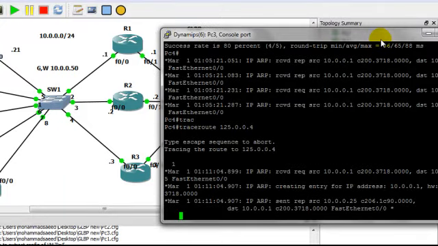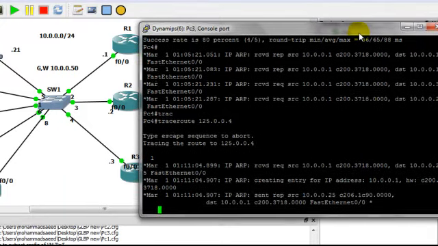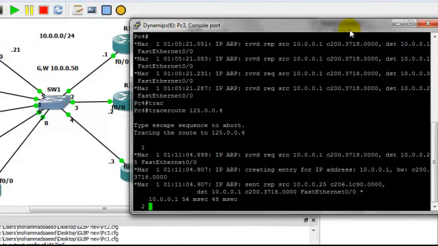Come on, give me some shooting. Come on up. Yes, look at this. It goes through router 1.